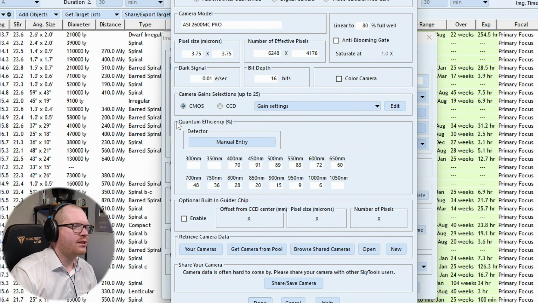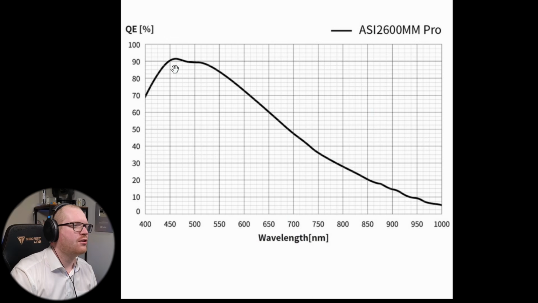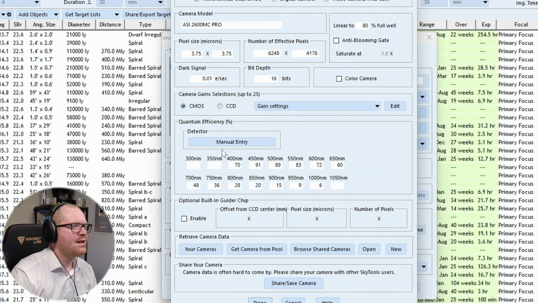And again, the same thing with the quantum efficiency. You can find your quantum efficiency curve, see the different wavelengths, and see the quantum efficiency at those wavelengths. Type in all that information. It takes a bit of time, sure, but you only really need to do it once.